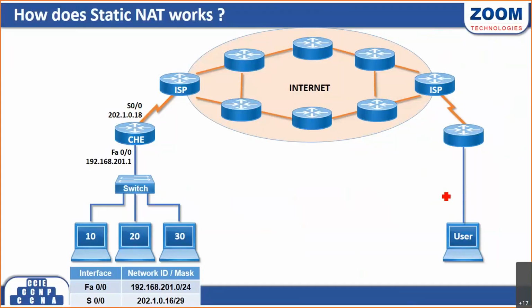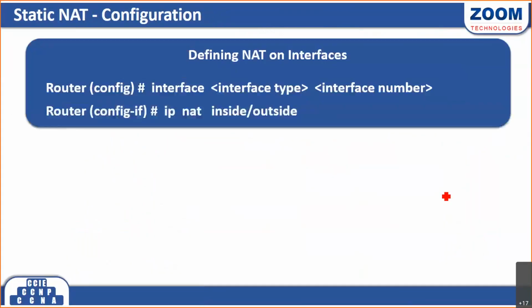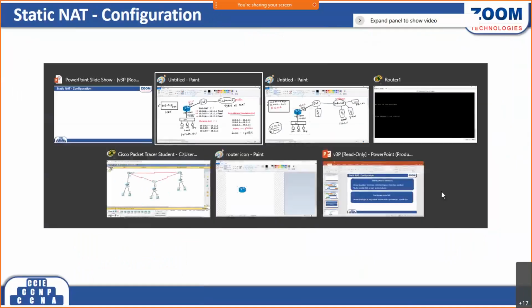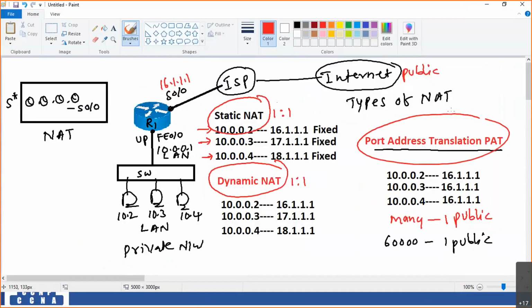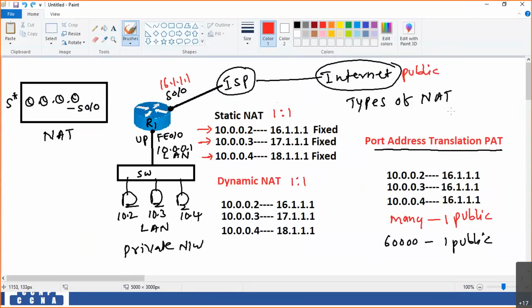So how to configure NAT? See the configuration of NAT, this is very important. Static NAT or dynamic NAT or PAT, any type of NATing you want to configure, before configuration, whether it is static or dynamic or PAT, the first thing is we need to define NAT on the interfaces. We need to configure NAT on the interface.